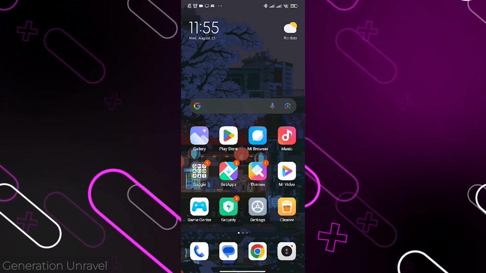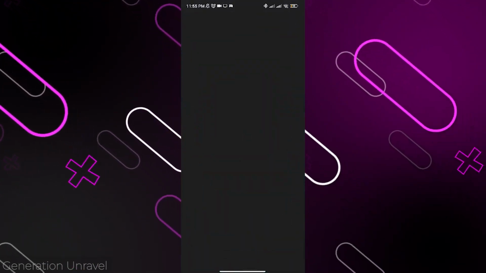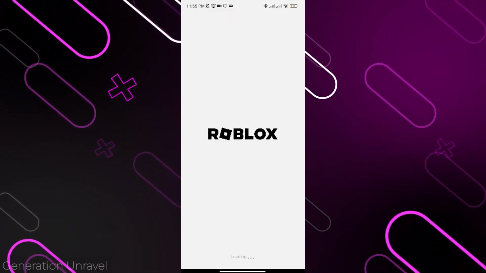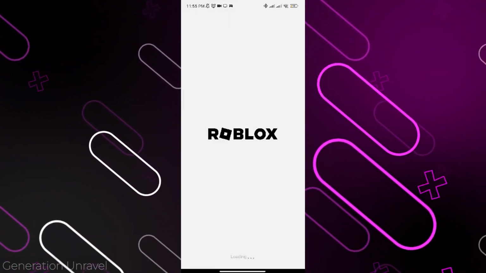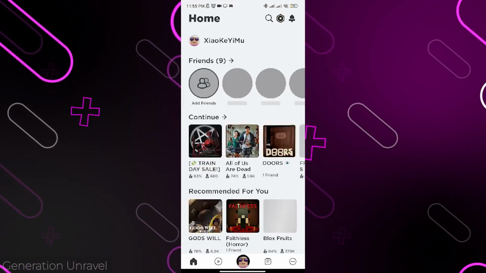So first of all, we're gonna head over to our Roblox app on our phone right here. And then once you get to our Roblox app, let's just wait for it for a bit. Okay, now that we're here on our Roblox app, I want you to head over here on the triple dots on the bottom right corner of the screen.